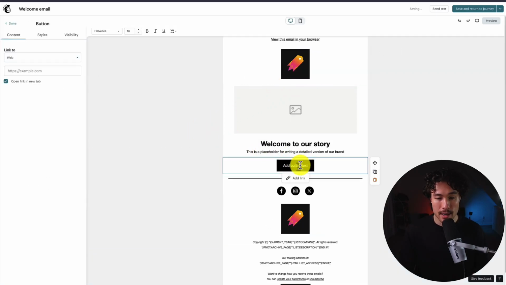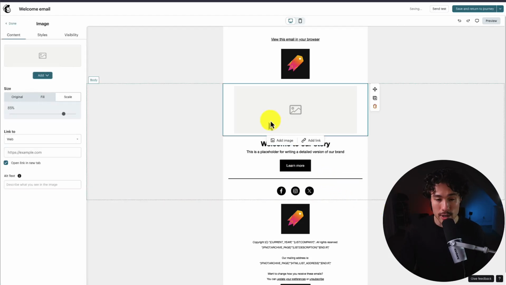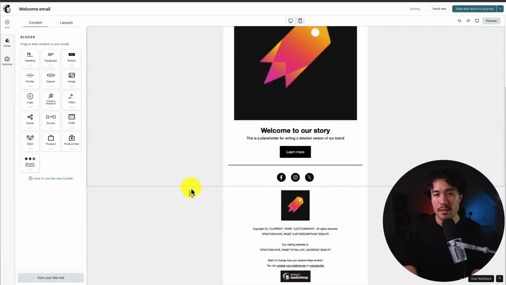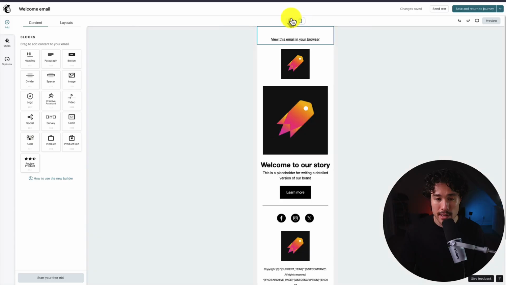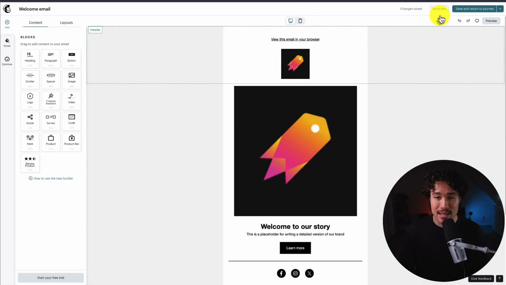We could add a button text. I could change this to shop now. I could also make it learn more, as maybe this is a welcome email story. You can change the image by clicking into it, clicking add. I'm going to re-upload a version of my logo. And overall, this email customization is just really going to depend on how you want it to look. And overall, I would recommend matching it to the style of your store. This way there's brand consistency. You can preview this here. We can also send a test in the top right, so you can preview what it actually looks like on any of your devices. From there, you just click save and return to journey.